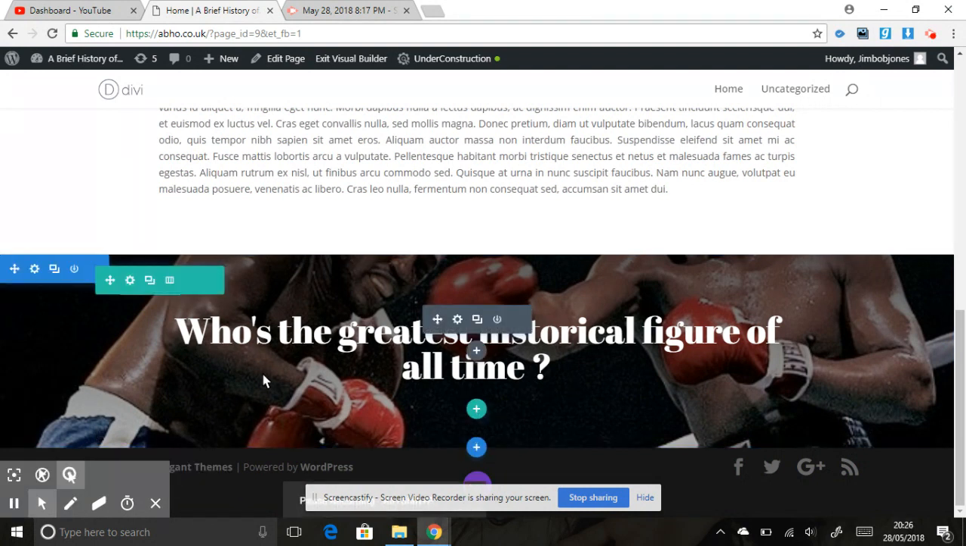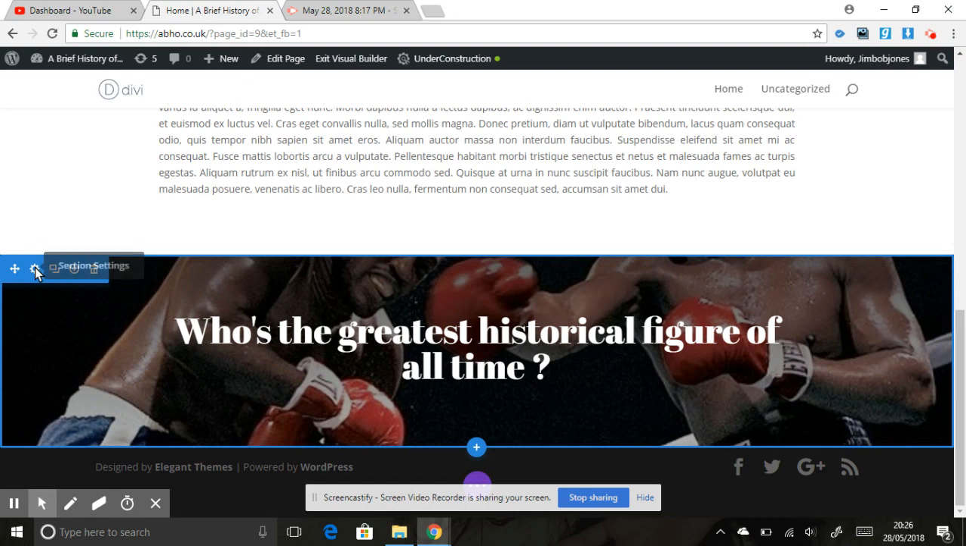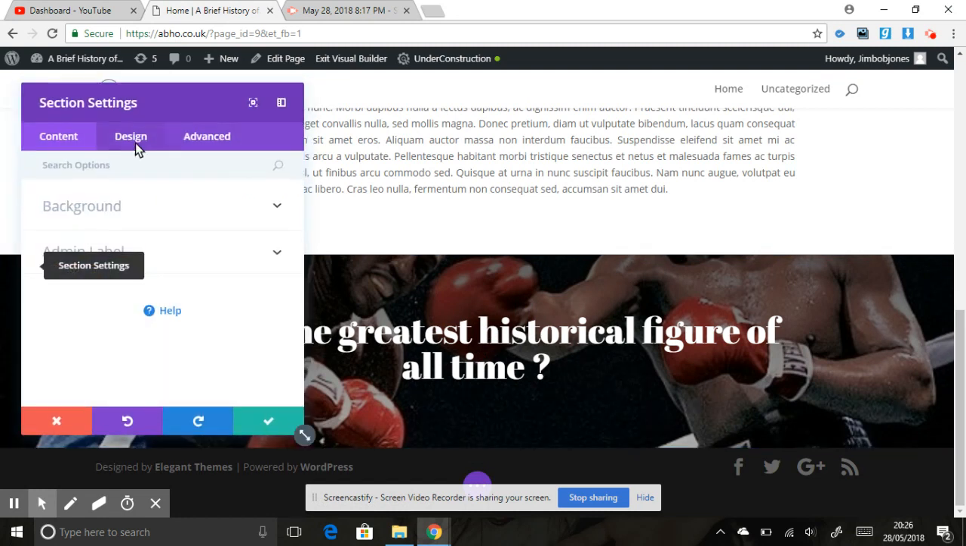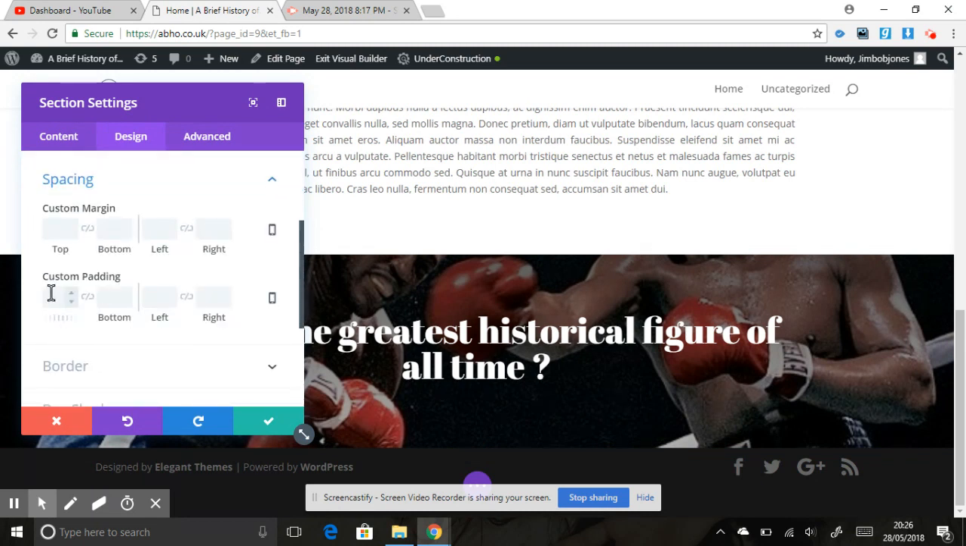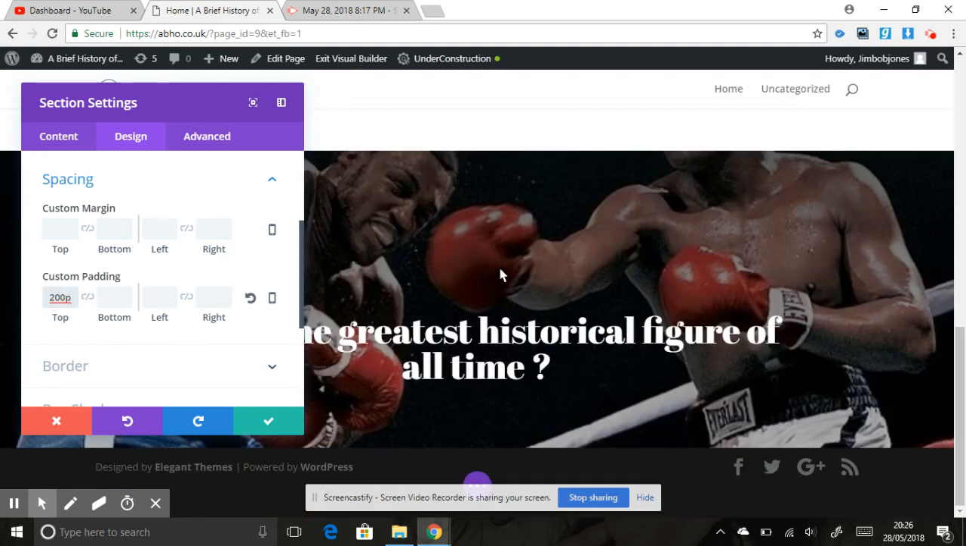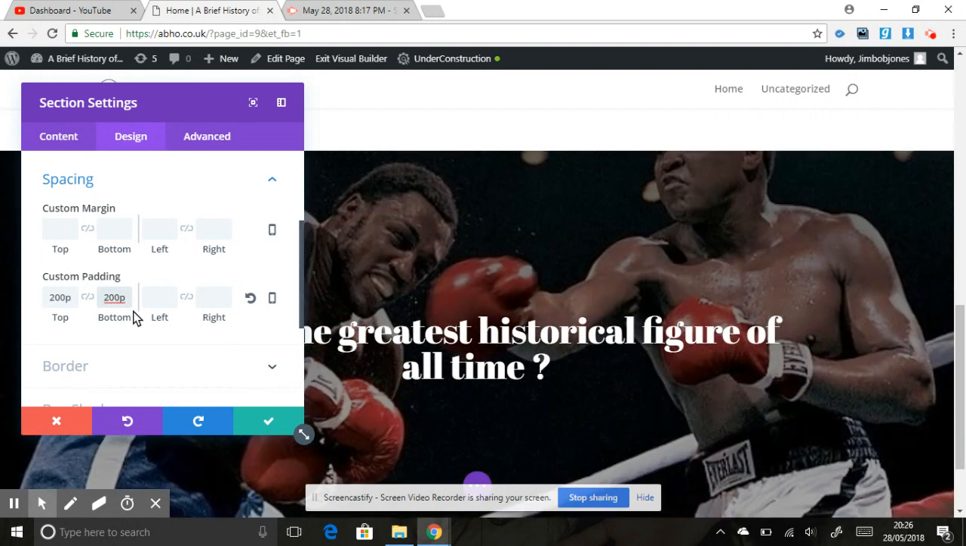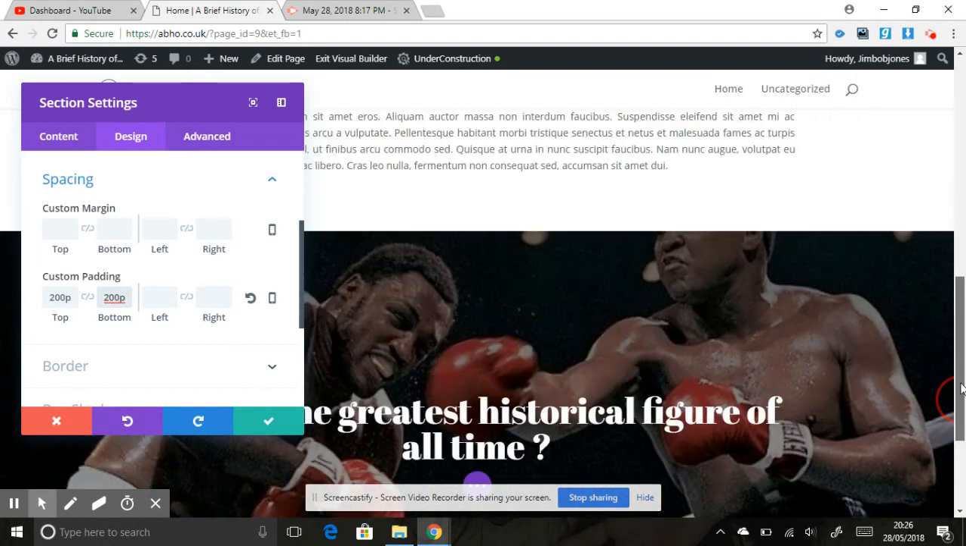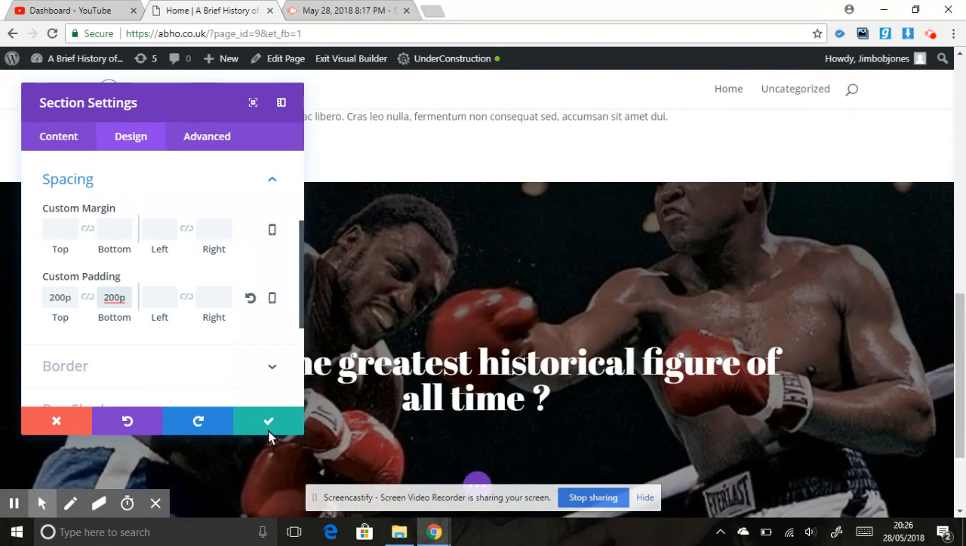So what we're going to do to rectify that is we go to the blue section, click the cog, go to design, spacing, custom padding. I'm going to try 200 on the top. As you can see, now we've got a big gap and a big gap at the bottom. So we want to try and equal this out. Try 200 here, and you can still see that you can't see most of the photo.